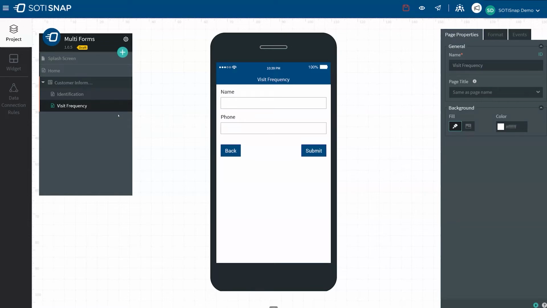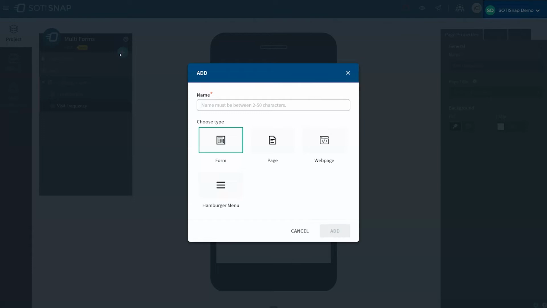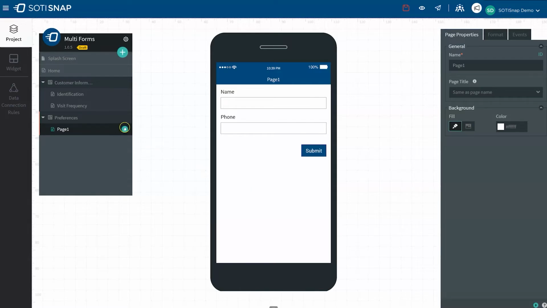Following the same steps as before, ensure the Project tab is selected in the left side menu. Then click on the green plus sign at the top of the project panel. Select Form and name it Preferences. Click Add. Name page 1 of this form Meal Preferences. Now we have both forms set up in their default settings.